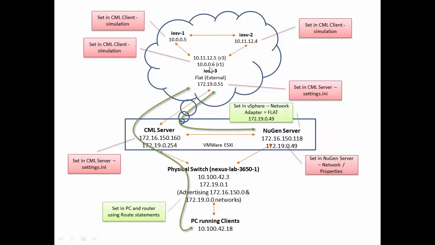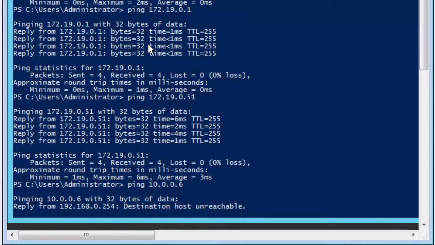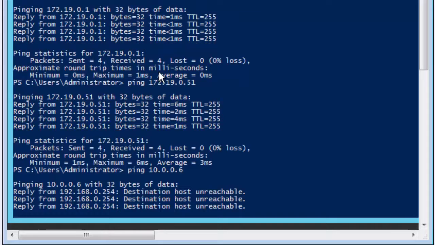So what about the 10 network? Because the 10 network's been configured. So let's try to see if we can reach the 10 network, which is running in our virtual network. The answer is going to be no, by the way. So there it is, it fails.